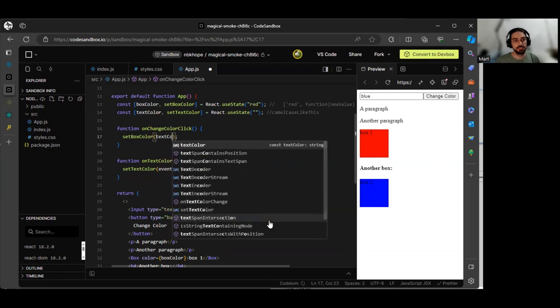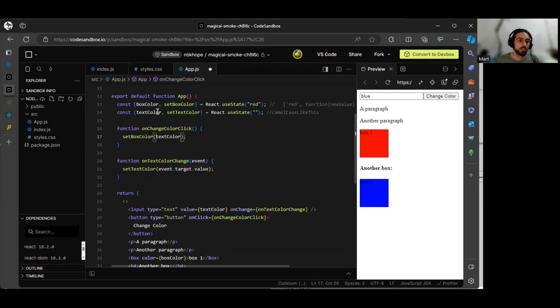So it should be text color, okay? Because that's where we hold the value for whatever the user types. So instead of green, now we say text color. So let's see if it works. I type blue and click change color. Now we can see it changed to blue. If I type green, click change color, now it's changed to green.